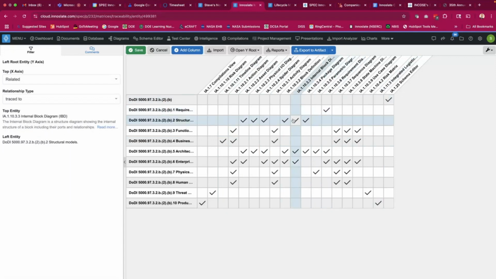And if you hover over any cell, you'll see the information about what's the requirement, which is the top one. I'm sorry, the top one is our internal block diagram.